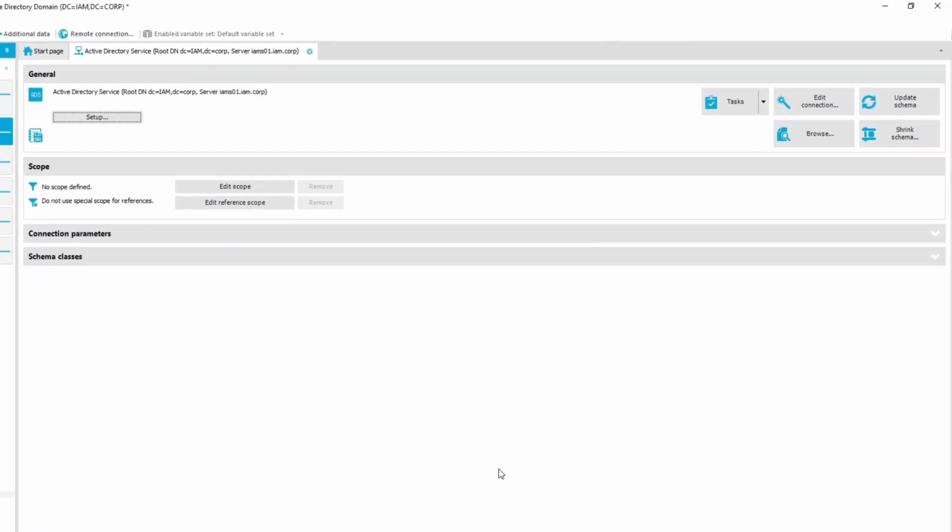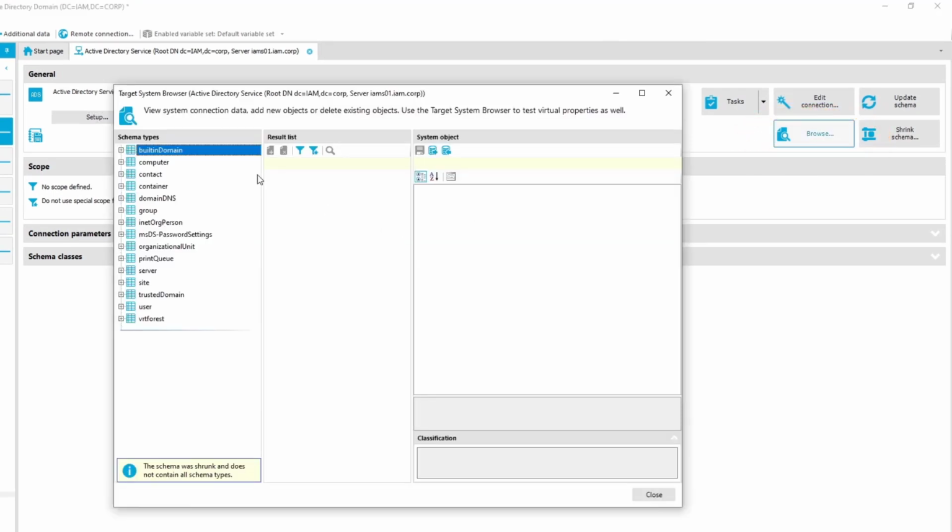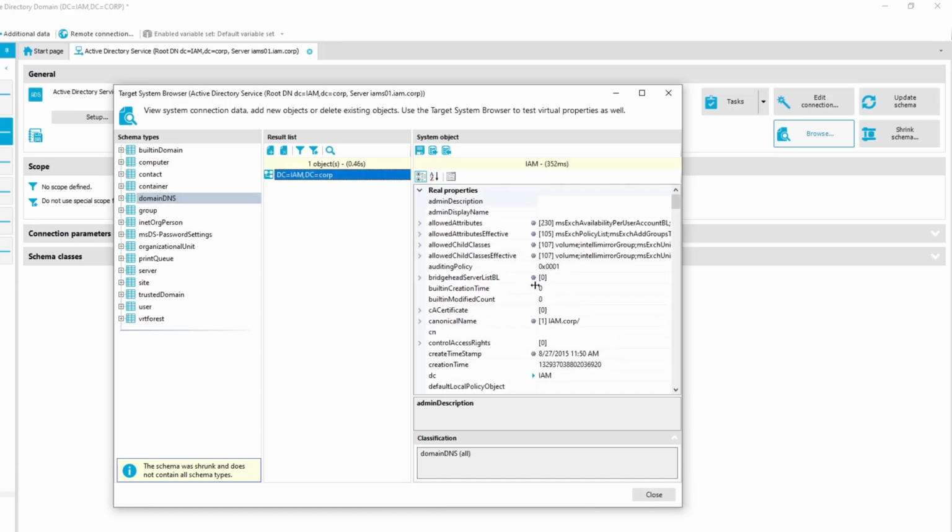Here we are. If I'm able to see my Active Directory, I can as well hit here on the browser button and then I can look into my Active Directory. This is a real-time view of my Active Directory. For example, I can look into my domain DNS. There's just one entry here, but it is directly queried out of the Active Directory.